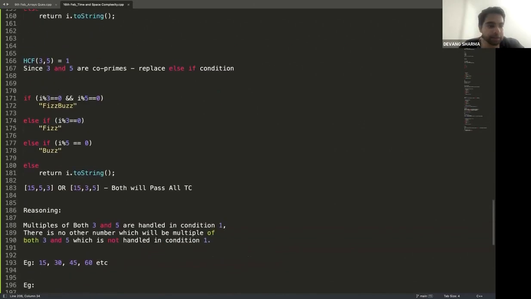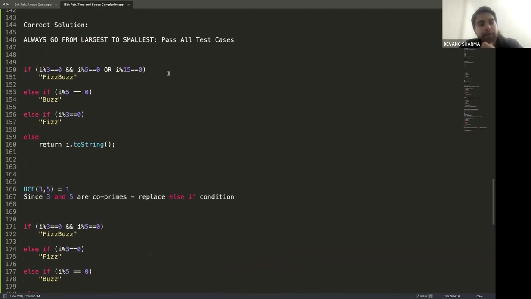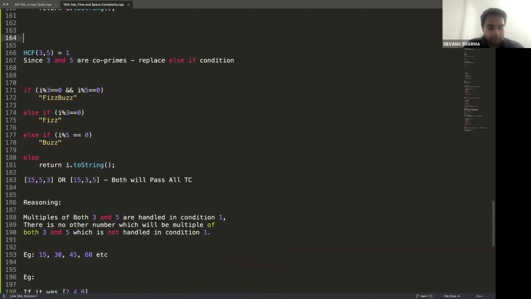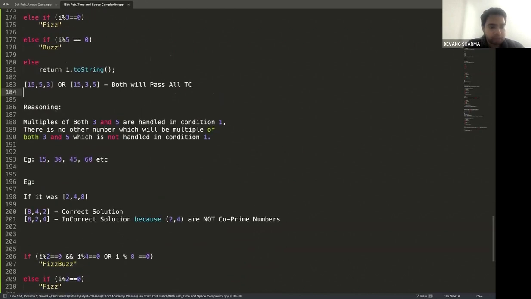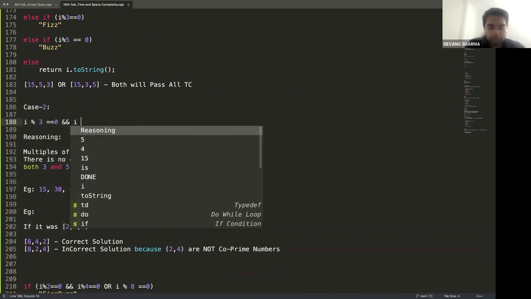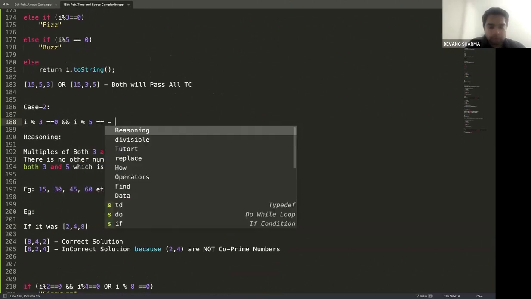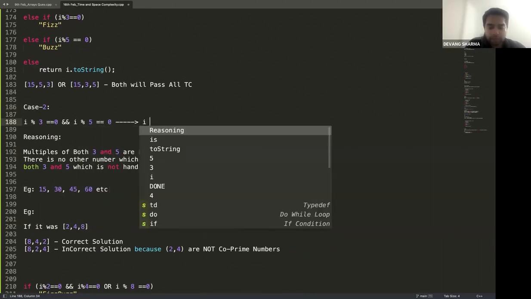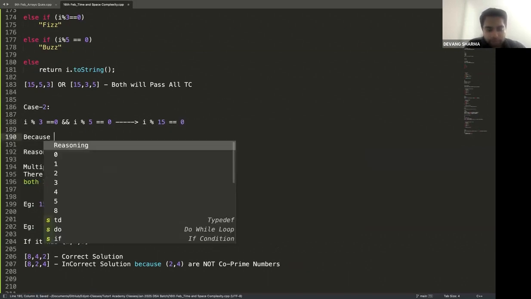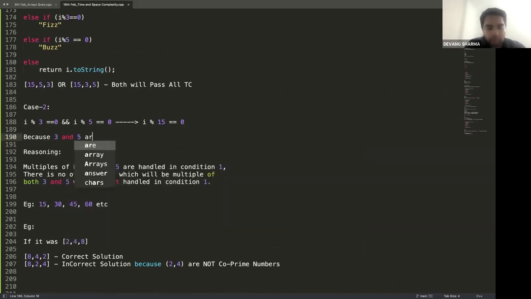Okay. The answer is, in the first case, yes, I can. If I have to write 3 and 5, I can write it as modulus 15. Why can I do that? Let me talk about this here. Case number 1 or condition number 1: I modulus 3 equal to 0 and I modulus 5 equal to 0. This is the same as I modulus 15 equal to 0. Why? Because 3 and 5 are co-primes. That is why you can write it like this.